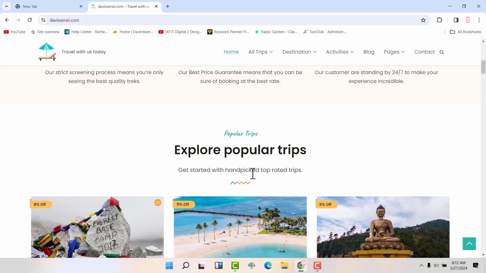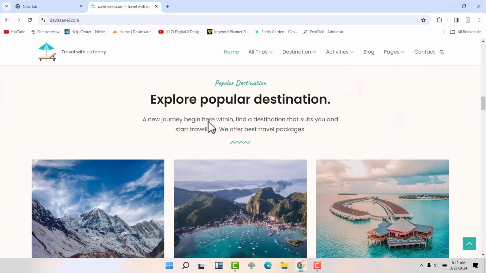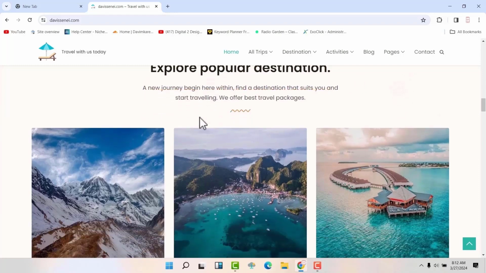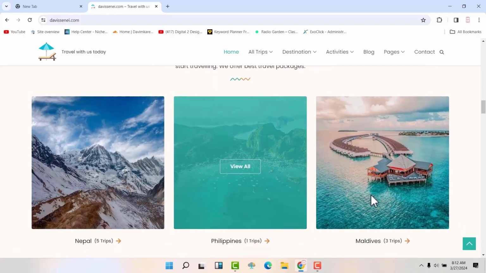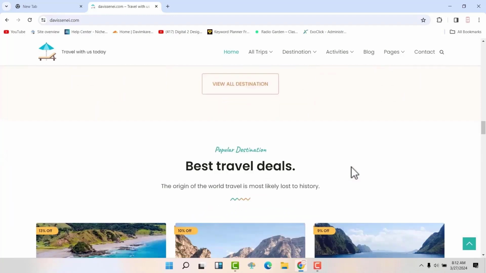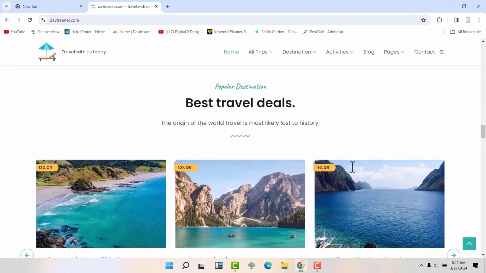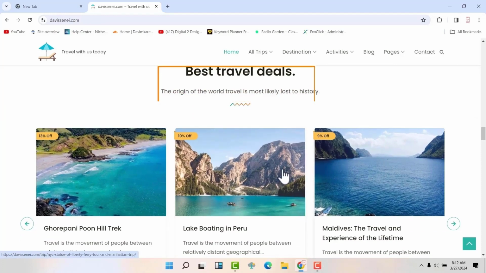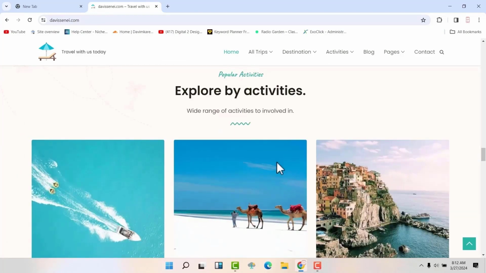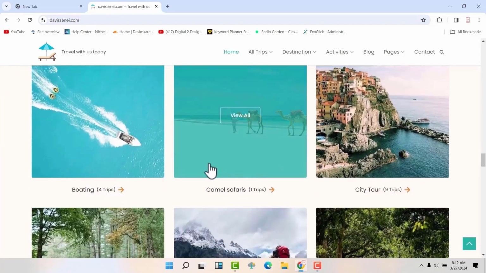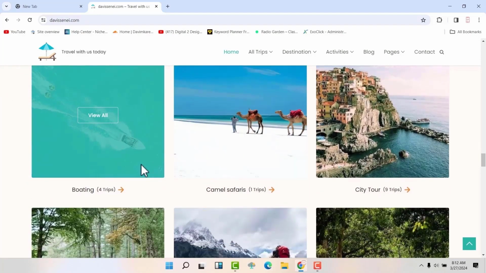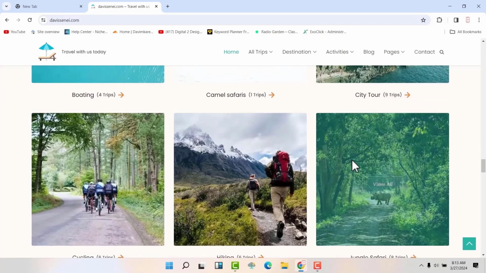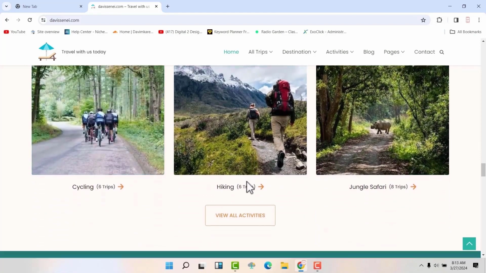You can display your popular trips. You can also display your popular destinations, e.g. Nepal, Philippines, Maldives. You can also display your best travel deals with the discounts. So these are your best travel deals. You can also display how to explore by activities, maybe boating, camel safaris, city tour, cycling, and many more.